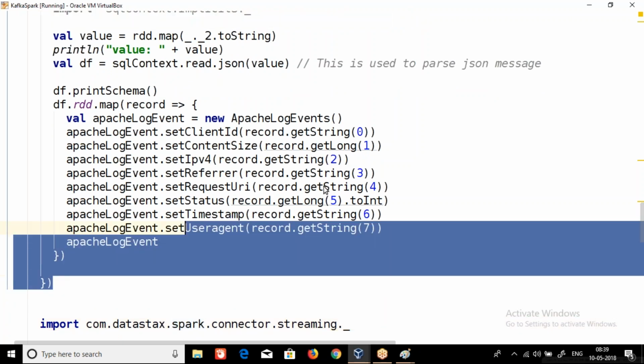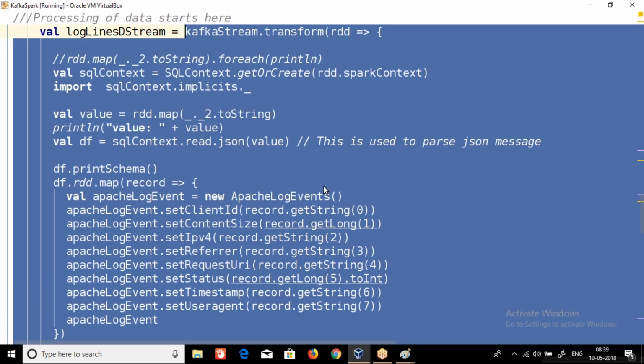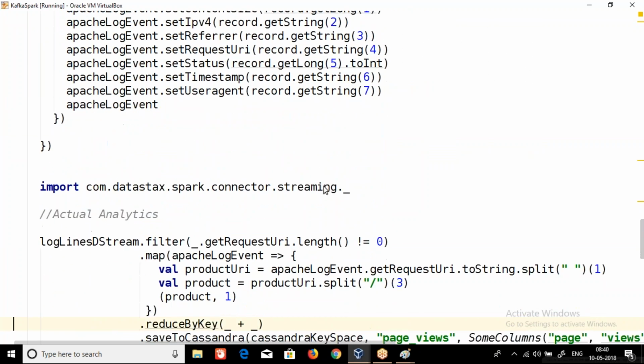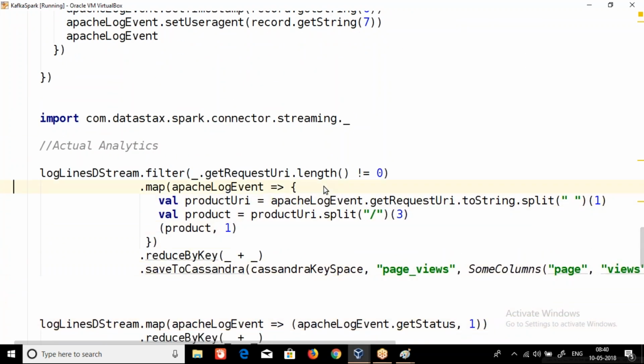So we have transformed a generic Java object to Apache log events. From generic Java objects to Apache log events. So we have a D stream of Apache log events. So what all fields does Apache log events have? It has a request URL field. It has an IP address field. It has a timestamp field.